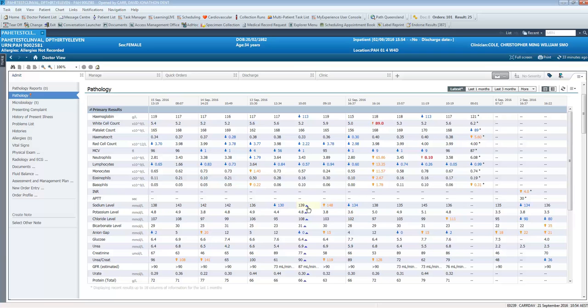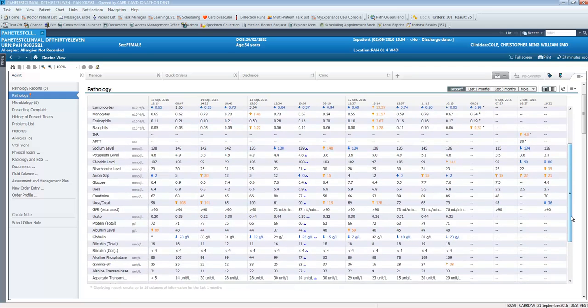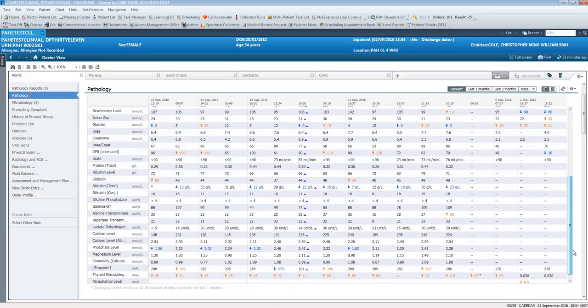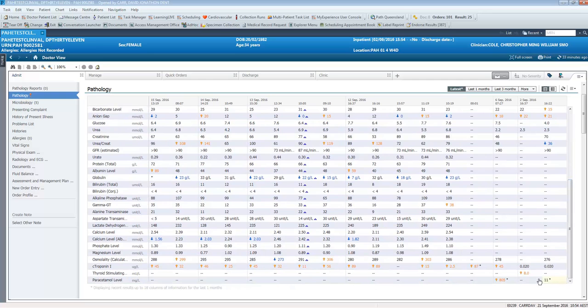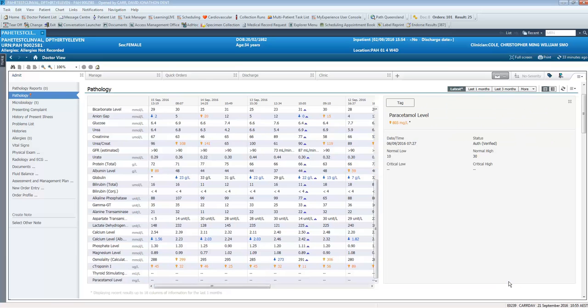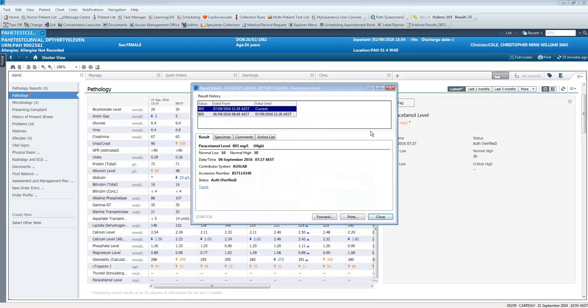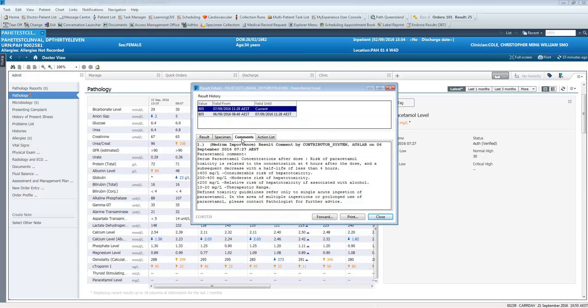The blue triangle refers to a result that has been changed by pathology at some stage, so that's the blue delta symbol. And you'll see down the bottom here there's a circle next to a result. That relates to a comment. In order to see a comment, you simply click on the analyte and go to the comments tab.